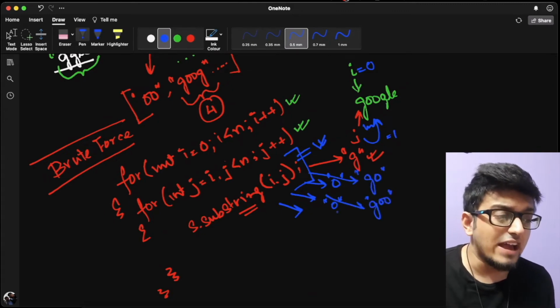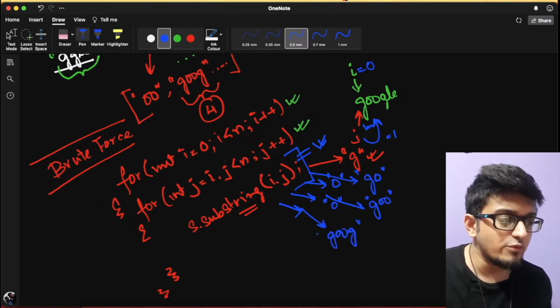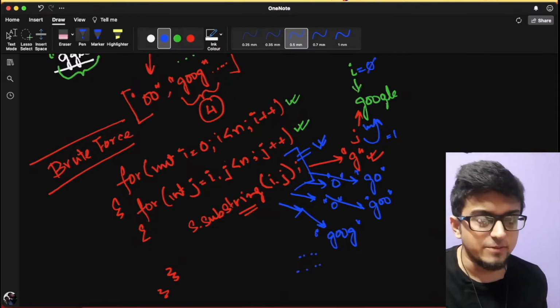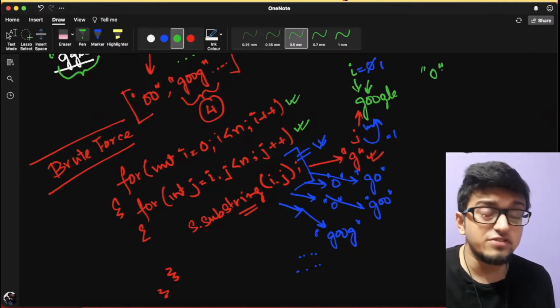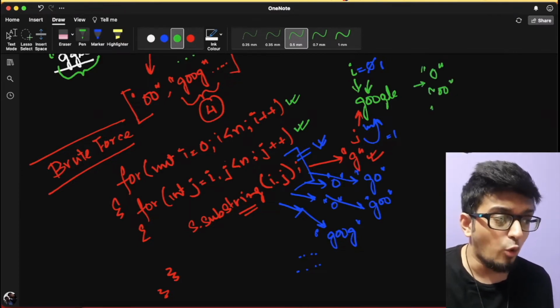In this way, as long as we increase the value of j, the substrings will keep on generating like this, and so on. On the next iteration, when the value of i becomes 1, the iteration will begin from here, which means the first substring that will get generated for i equal to 1 is o.